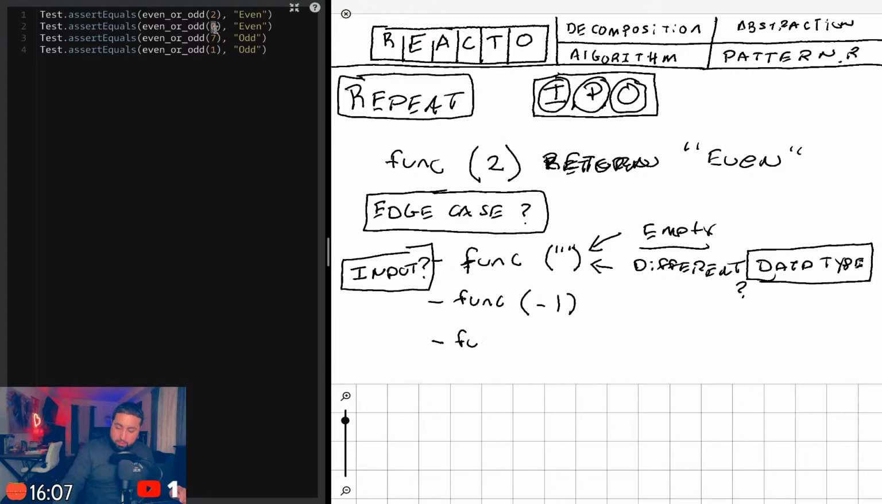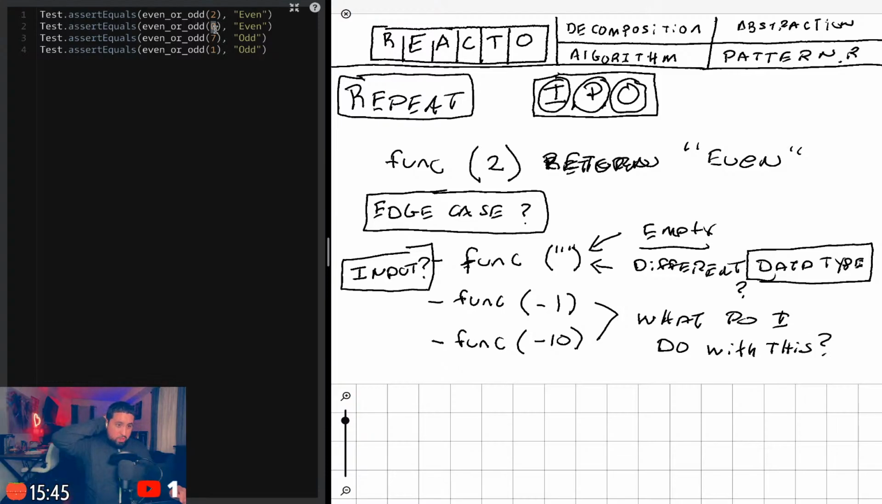Or what if they pass in -10? What do I do here? What do I do with this in the event that they're passing a negative integer? So that's another edge case to think about. I'm going to spend another two minutes thinking about another one, and then we'll move on. Any other edge cases?